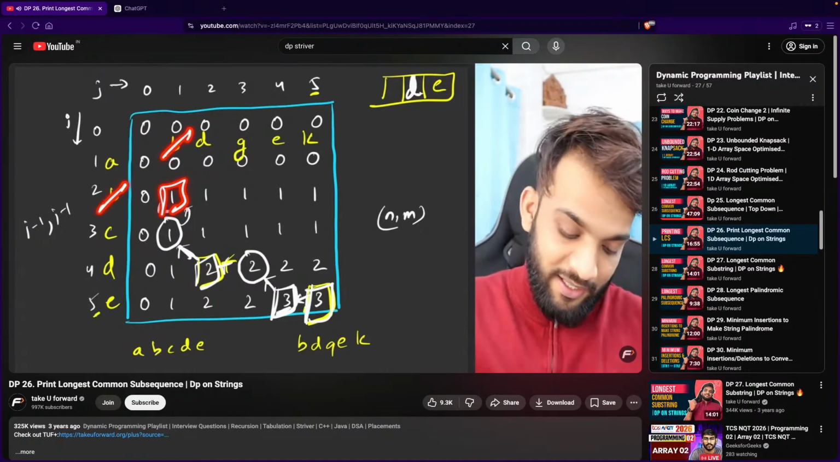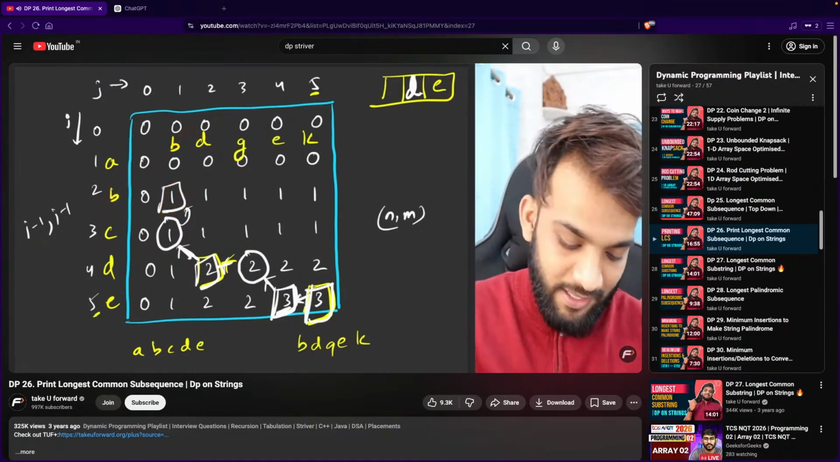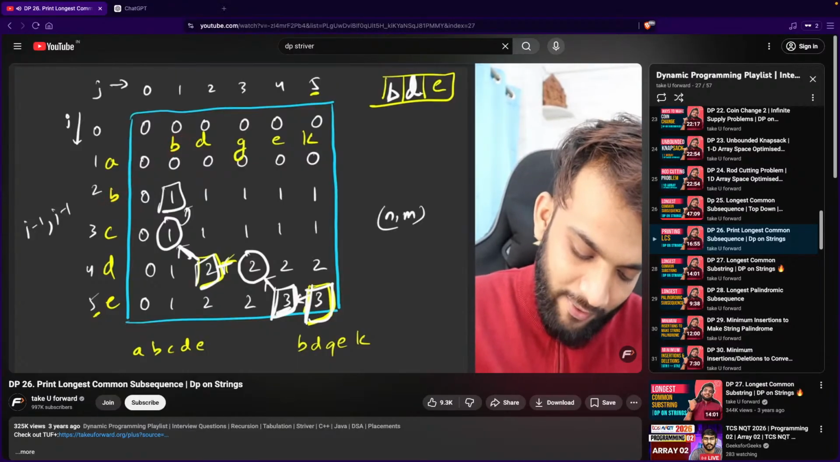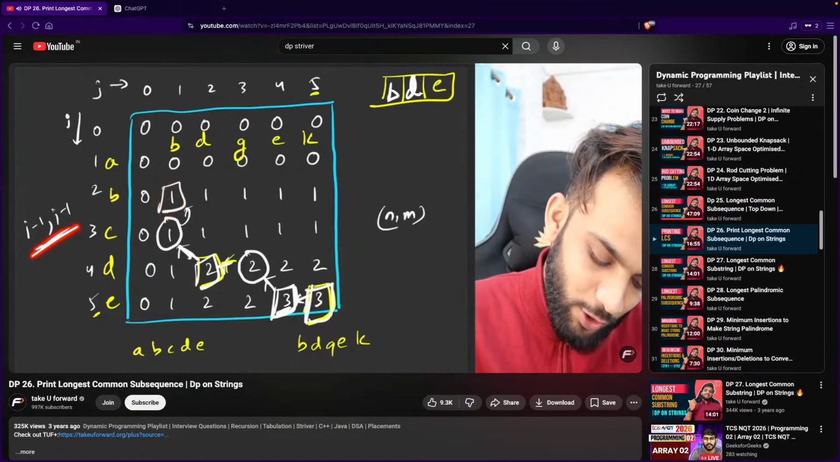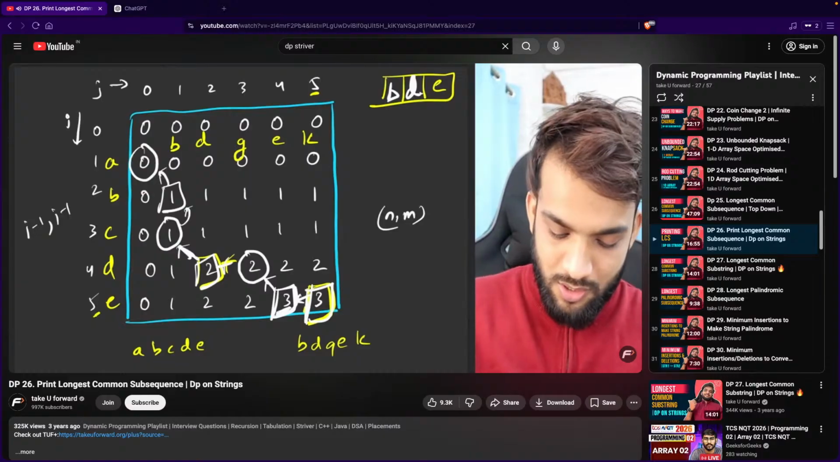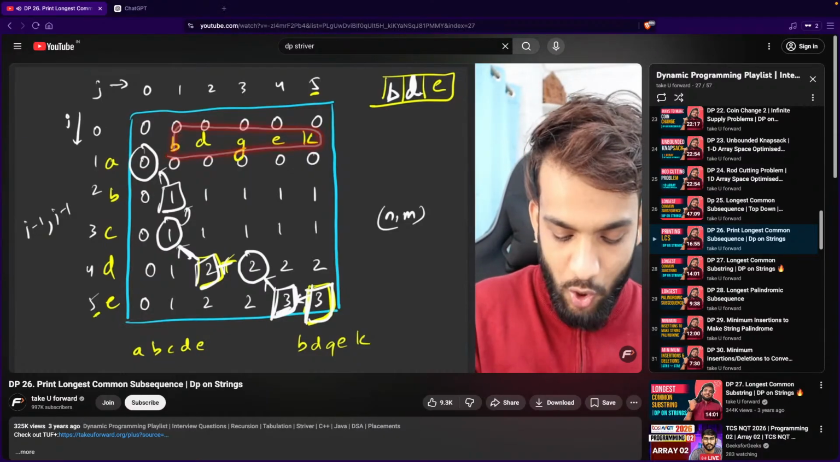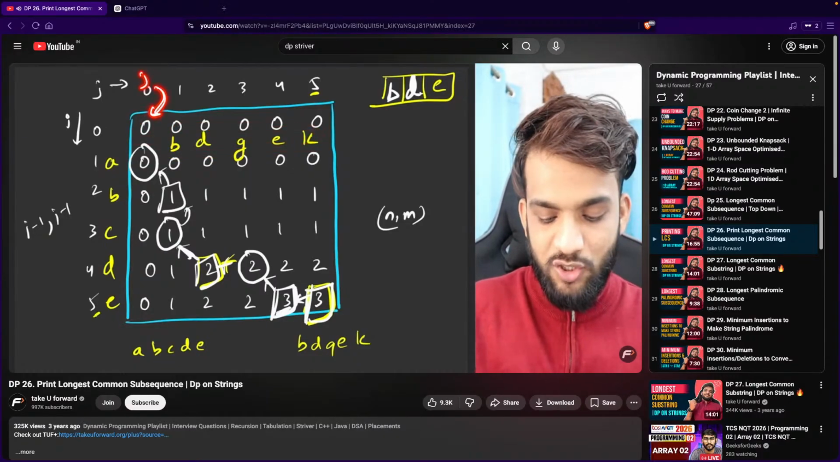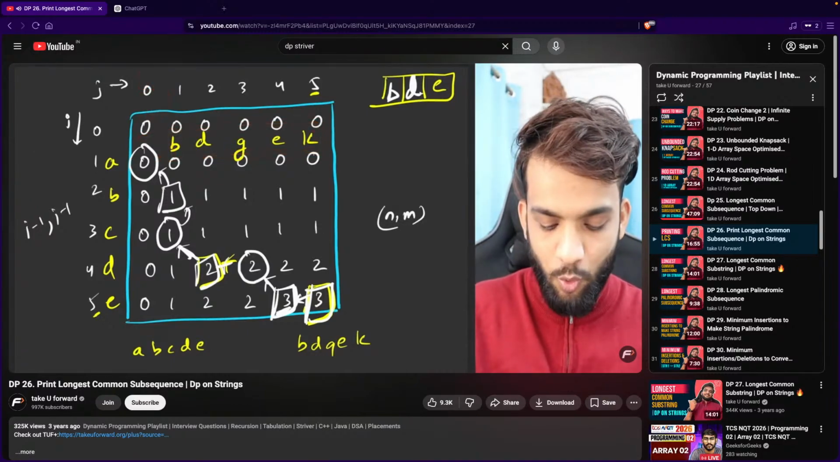Perfect. Now you're here. This B and this B match. If this B and this B match, what can I say? They are matching, thereby I can take this. And if they're matching, where will this 1 come from? From the diagonal, because it's i minus 1. Thereby you'll go here. Remember this was the string BDGEK. You exhausted. The j is now standing at the 0th index. There is no more length of the second string remaining, so it's over. No need to do anything.